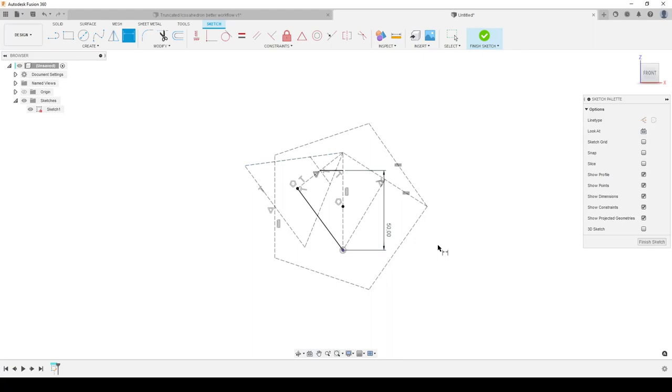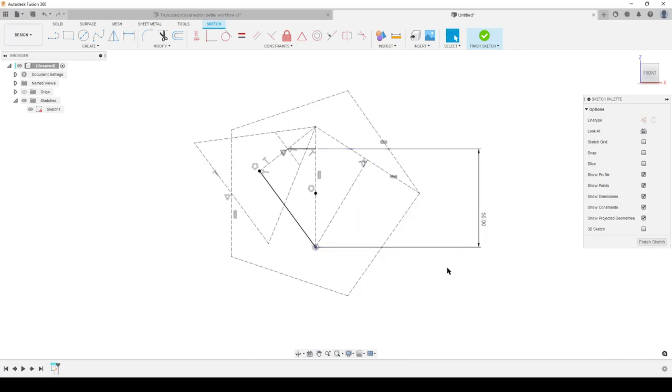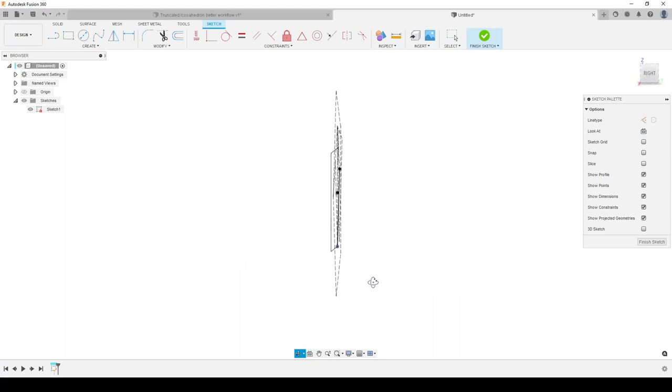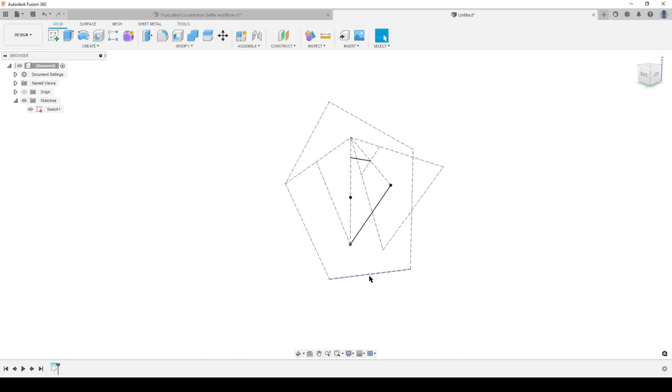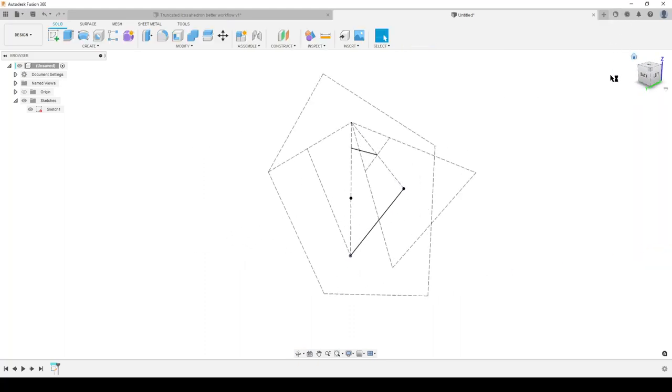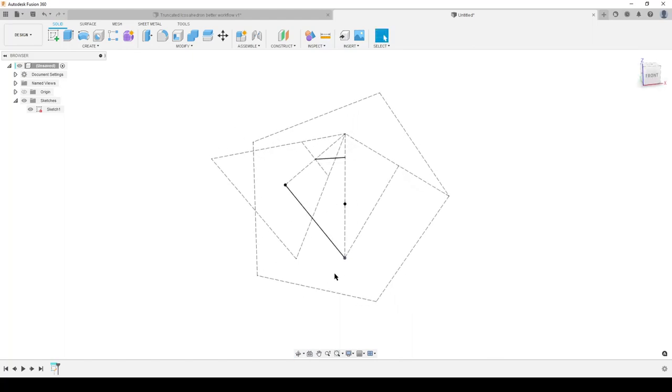But by doing that, we now have a fully defined sketch. We can't move anything around. Let's move the dimension outside for clearance. Yes, finish sketch. Let's go to our home view. So now we're going to create one of our triangular faces.